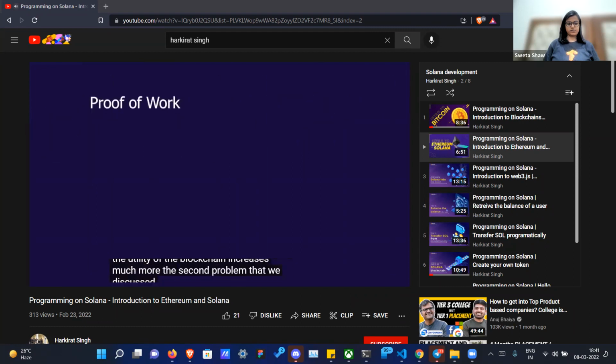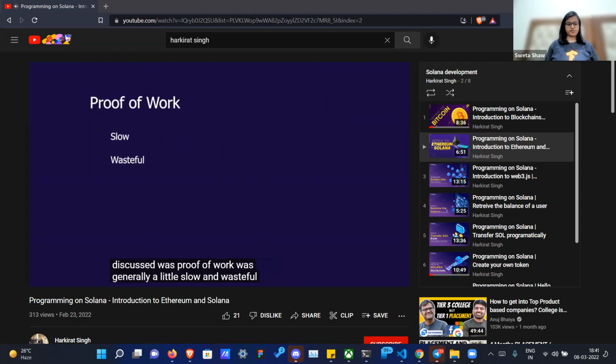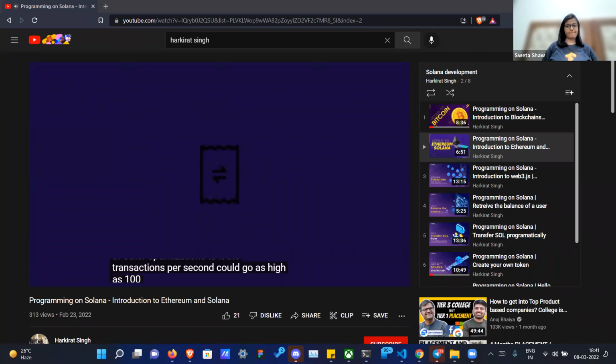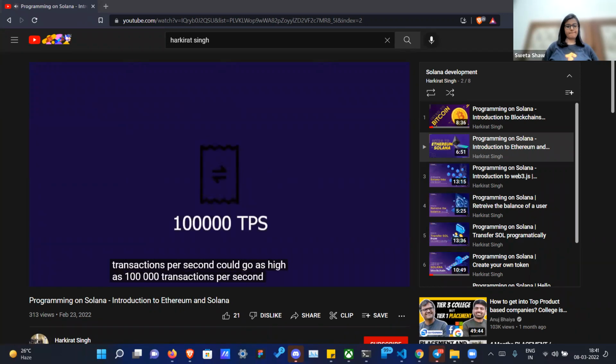The second problem that we discussed was proof of work was generally a little slow and wasteful, and Ethereum tries to solve that by using something called proof of stake, which we discussed in the last video. Ethereum has not yet moved to proof of stake, and hence the transactions per second on it are still pretty low. But they claim that once they add proof of stake, ZK rollups, sharding, and a bunch of other optimizations to it, the transactions per second could go as high as 100,000 transactions per second. But that's still far away until Ethereum V2 is released.